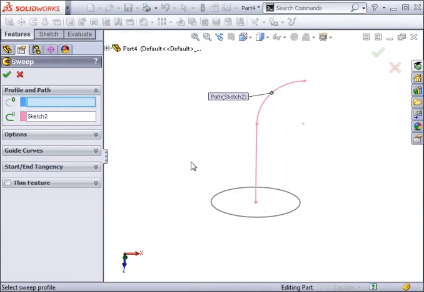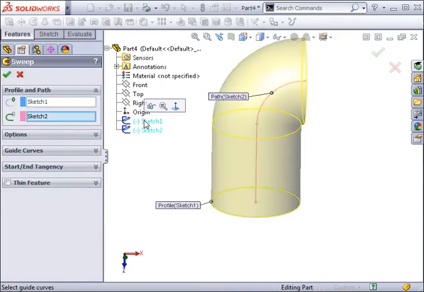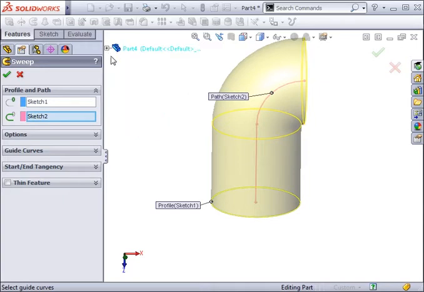Since the path sketch is already selected, all I have to do is select the profile sketch. I can do that by clicking on the circle itself, or by selecting the sketch from the Feature Manager tree. To be sure the correct sketches are selected, SolidWorks will color code them for you as you indicated in the Property Manager.